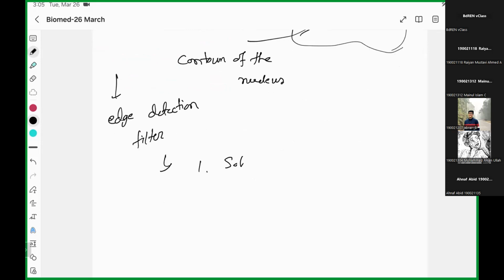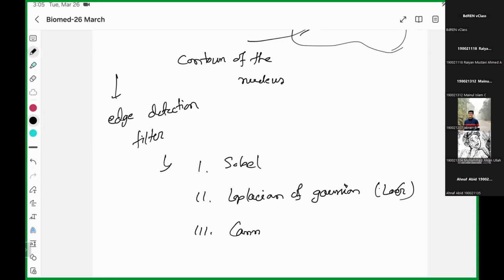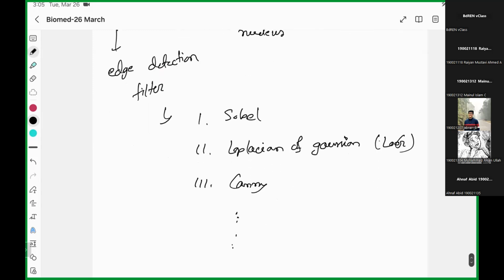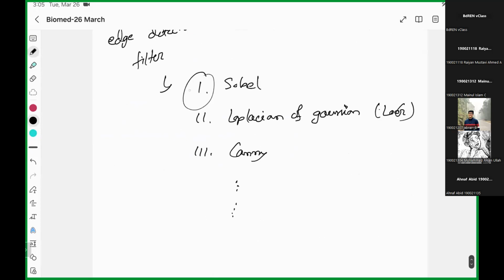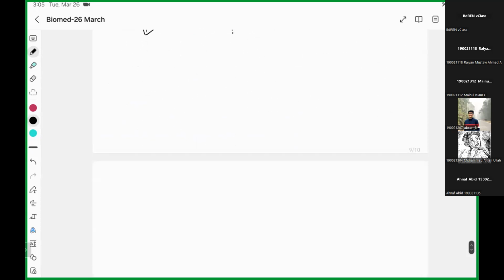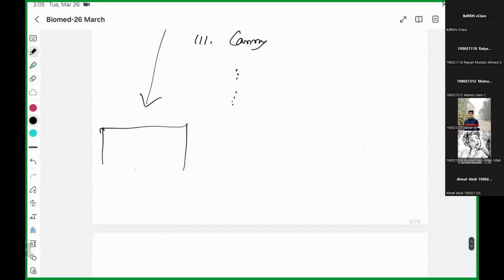There are different filters like the Sobel filter. Then you have Laplacian of Gaussian, or LOG filter. Then you have Canny. There are other filters as well. So there are different edge detection filters, and the operation is somewhat the same as the filtering operation in the spatial domain. For instance, the Sobel filter is very simple. You can see it is the simplest filter.